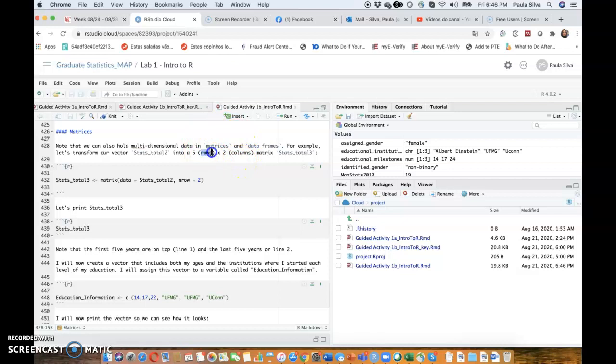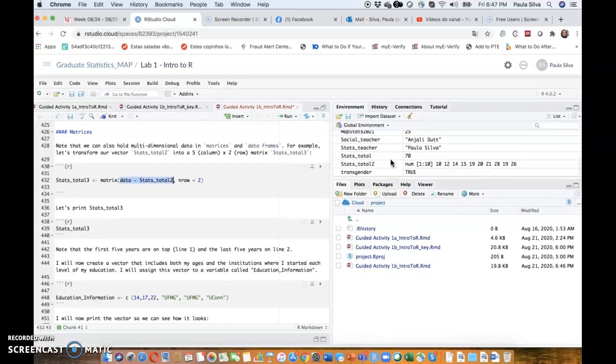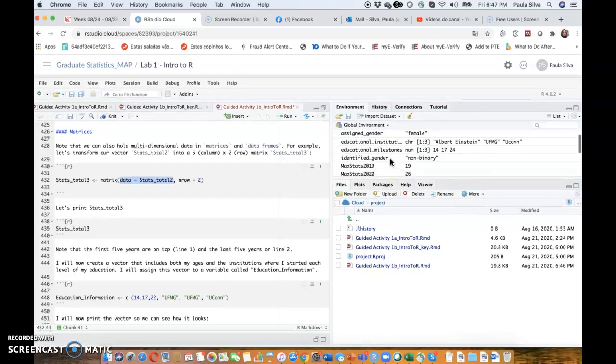Sorry, I should say a 2-row data matrix. If we come here and say I'll create stats_total3, but instead of having a function to create a vector, I have a function to create a matrix. And that function will take the numbers that are in the vector stats_total2. So let's find it here. Where is stats_total2? Did we create that?